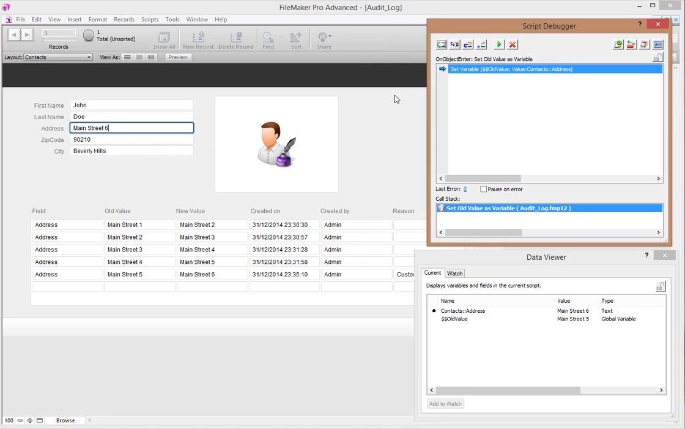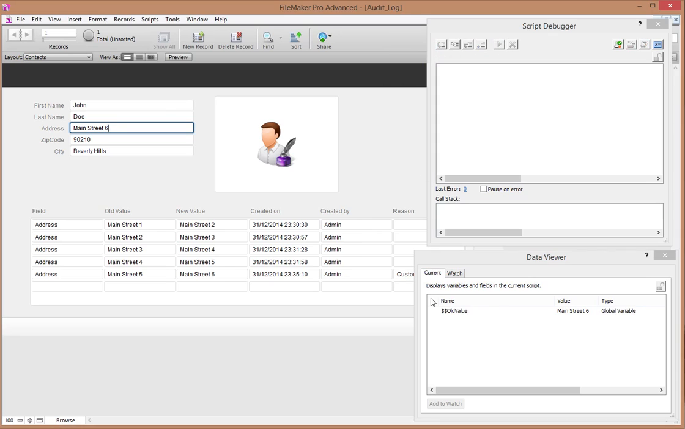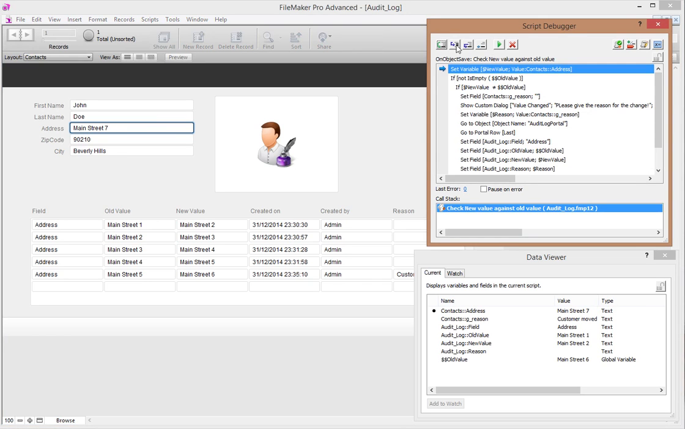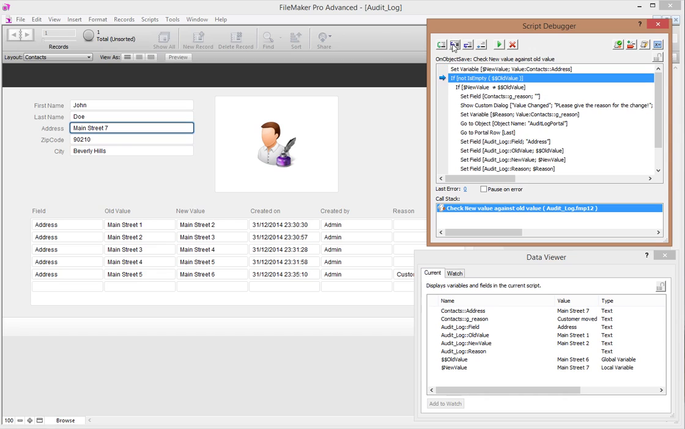If we go into this field, we create our old value. That's good. So old value is created, Main Street 6. Let's turn this into Main Street 7. As soon as we go out, our script kicks in. And what do we do here? We check if the old value is not empty, because then we don't need to create an audit log. If it's not empty, then we go on.